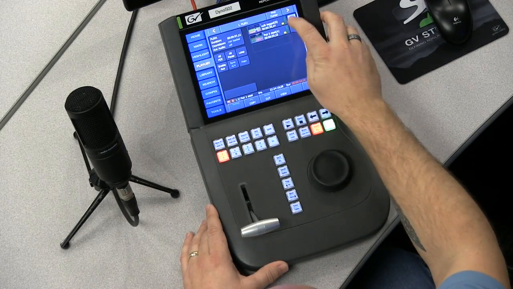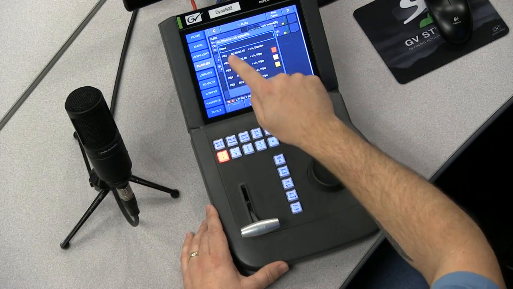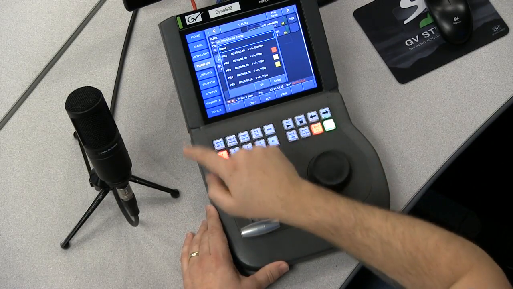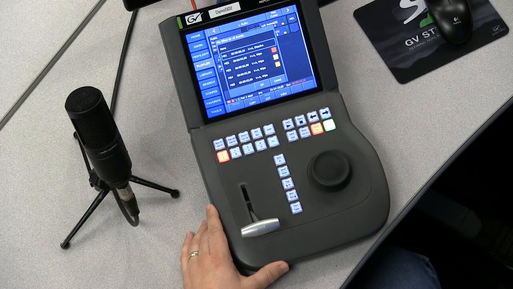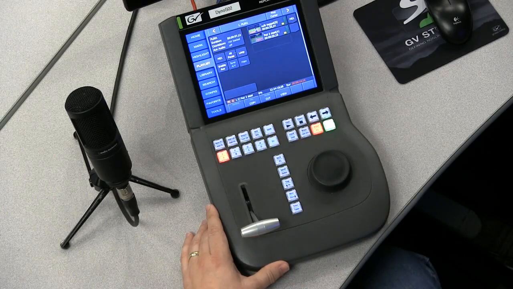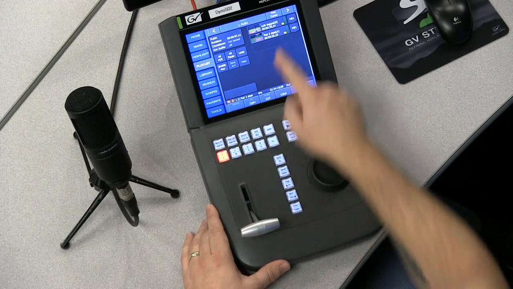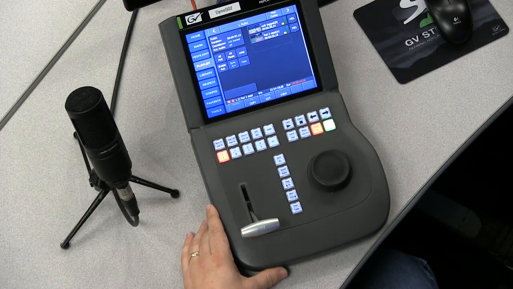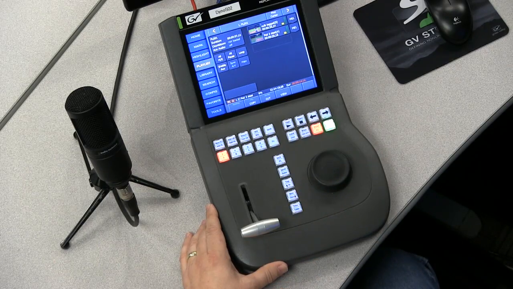I can add a transition if I'd like. I'm going to go ahead and say I want ME1, or I'm going to do all ME so that they both get it. If I had more clips, you can just double tap to add that, and it'll fill that in. So my playlist is built. I'm happy with that. That's the order that I want them. And now I want to edit this.